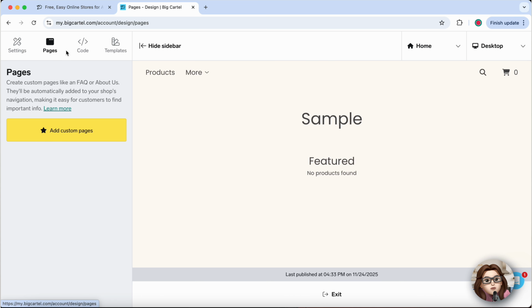And that's all it takes. Your Big Cartel store now has a fresh, personalized theme that's ready to impress visitors and elevate your brand.